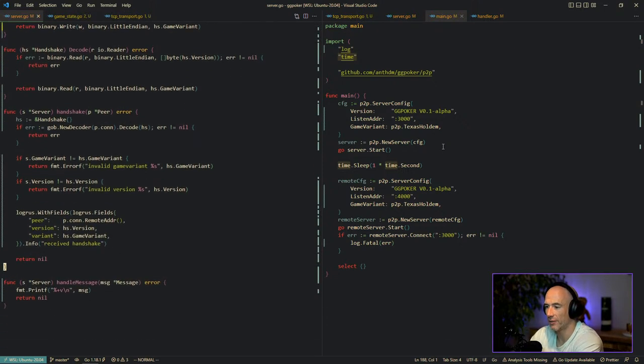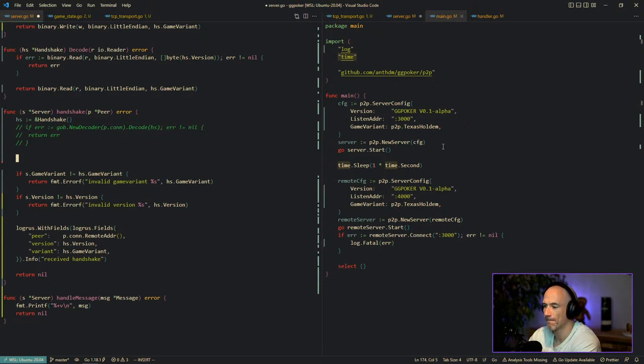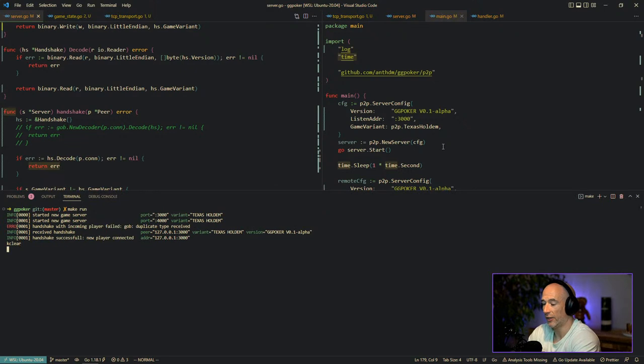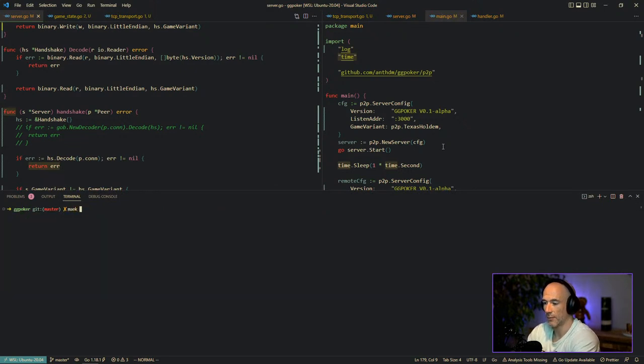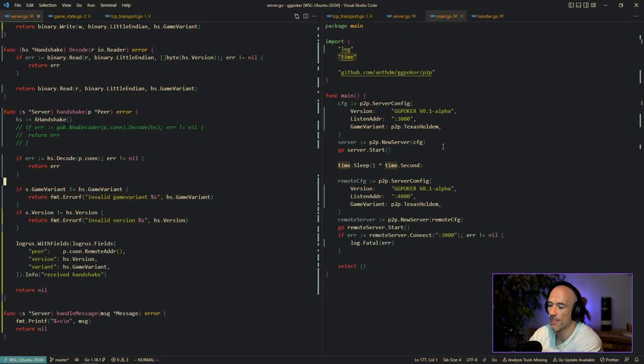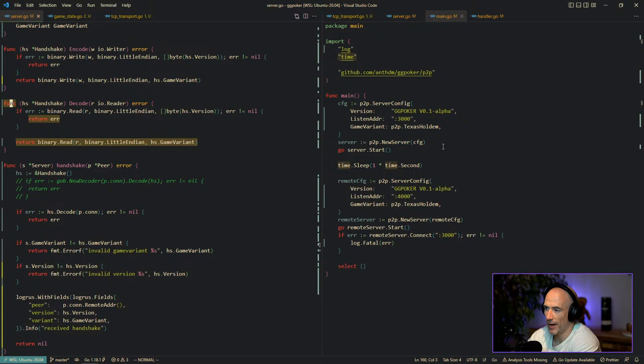Alright, so how is it gonna work? Instead of this GOB decoder, we're gonna leave this commented out. So we're gonna say if R is going to be handshake, decode the connection, that's the only thing we need to do. We can return the error. And let us see if we can already do this. Make a run. Binary read. I know. Encode. Where are we encoding this?